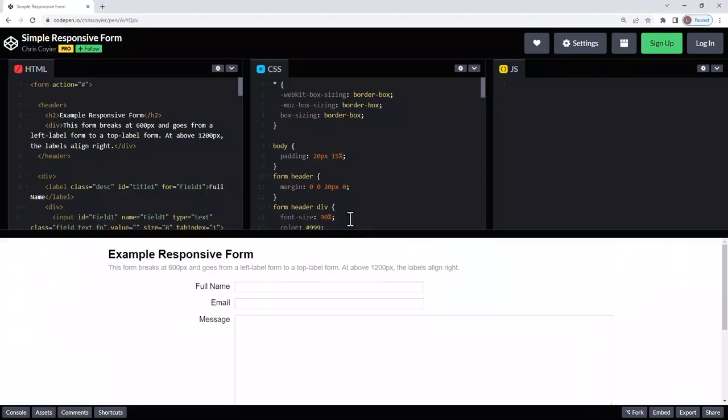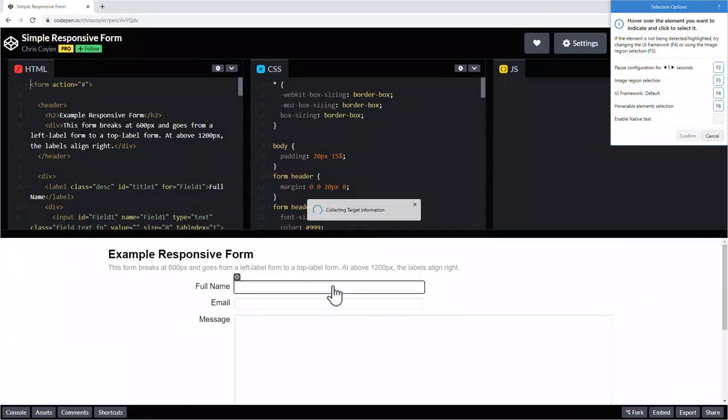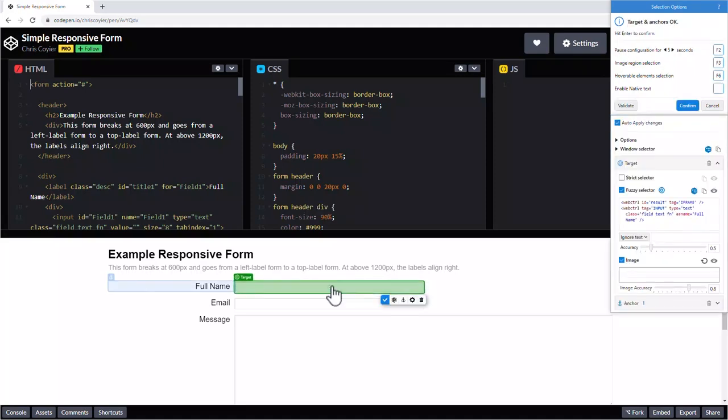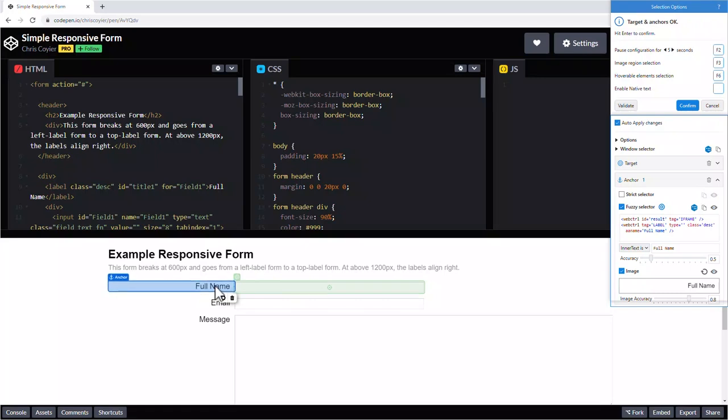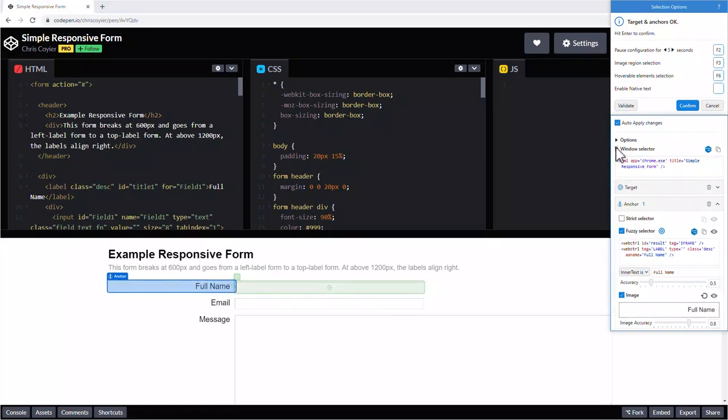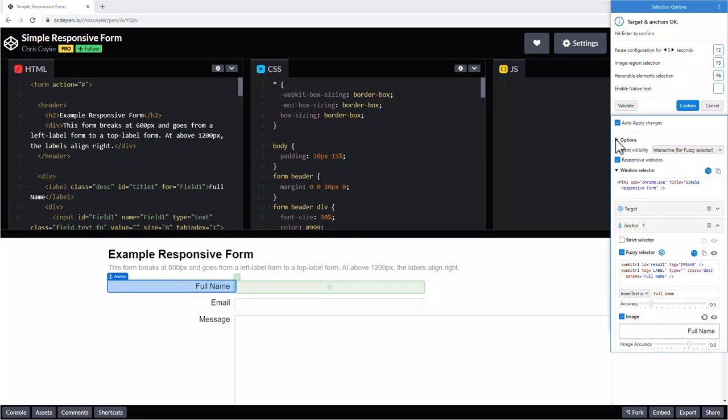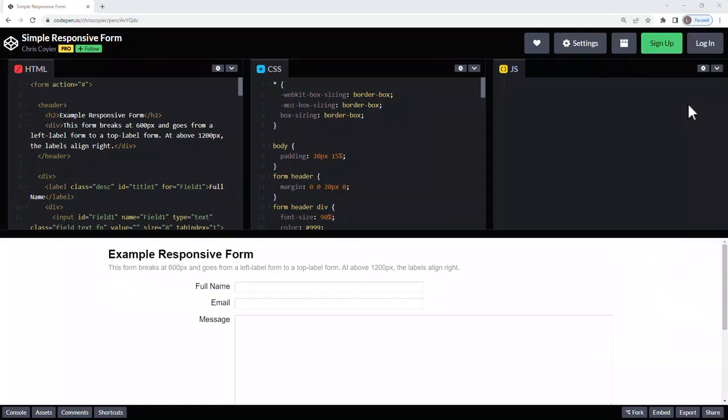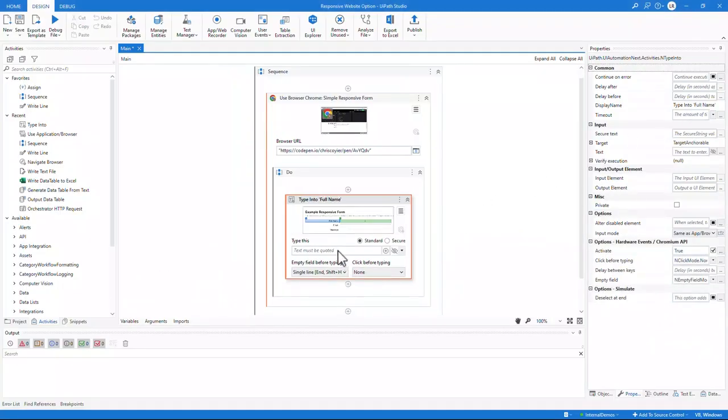In this case, we'll indicate the full name field. The anchor has been automatically added to its label. Once we indicate the UI element, we can access the responsive website options by going to the Options section in the selection screen. As you can see, it'll be automatically enabled if the website is responsive. Let's confirm our selection and configure the Type Into activity by providing the input text that we want to type.